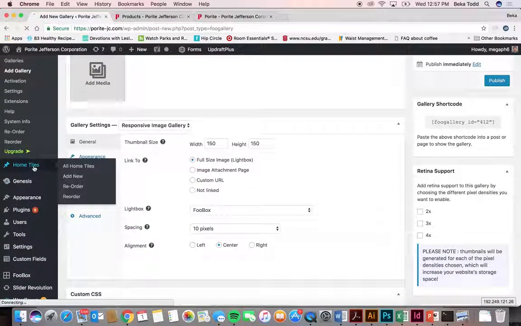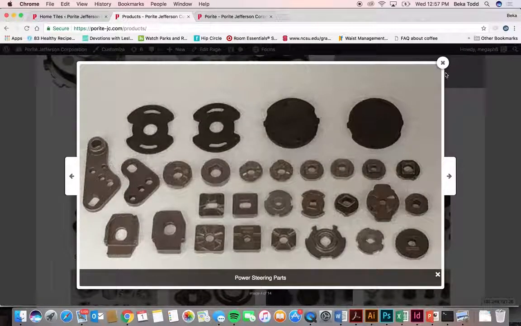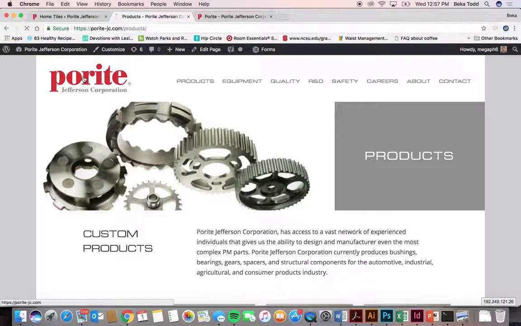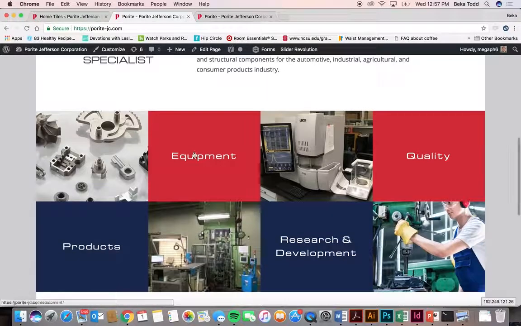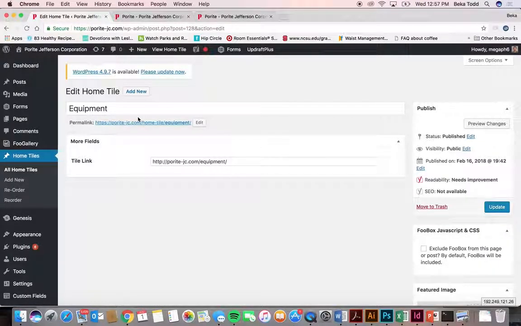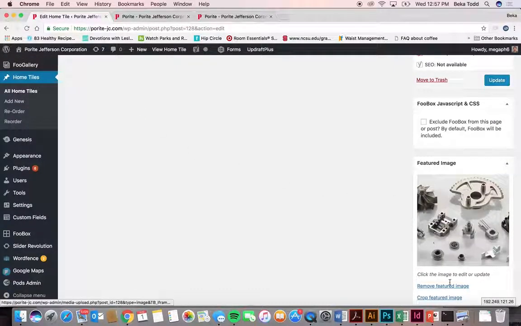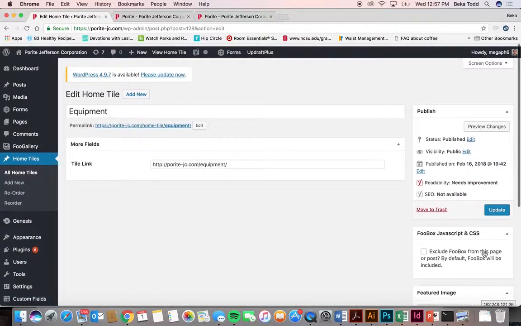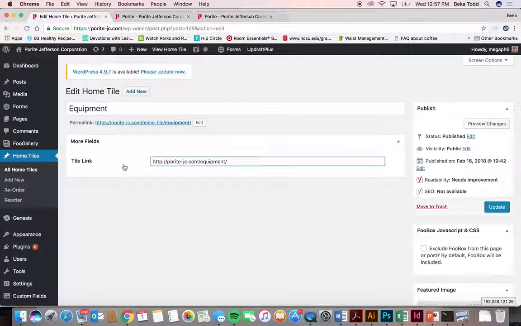Next up is home tiles. These are the tiles that are on the home page, as you could probably guess, that are located here. These are pretty intuitive, pretty self-explanatory. You can see the featured image is set kind of like the pages down here, and then the link is set through here.